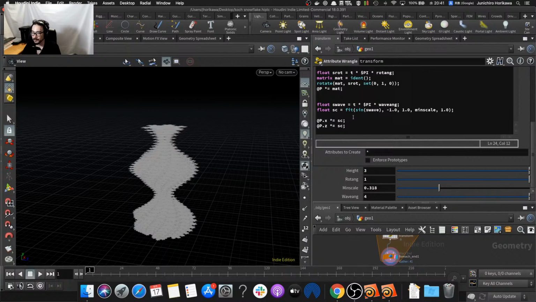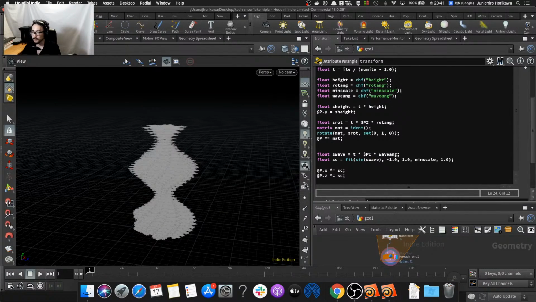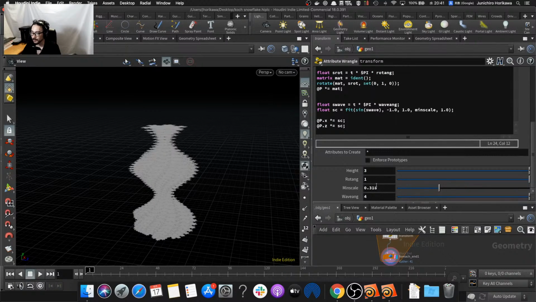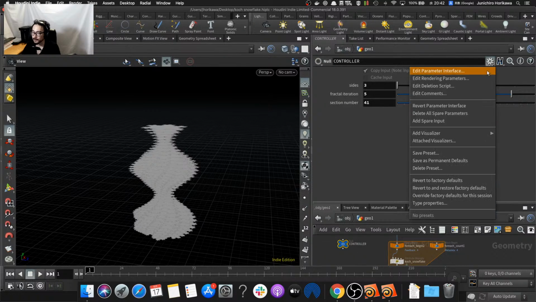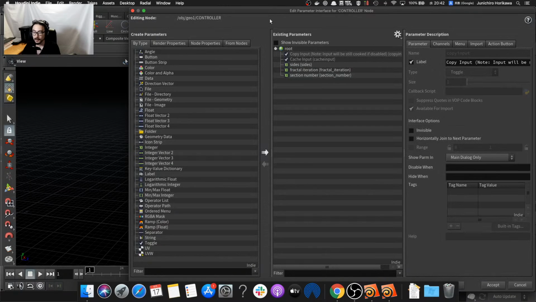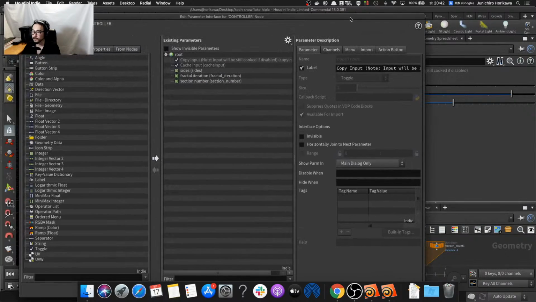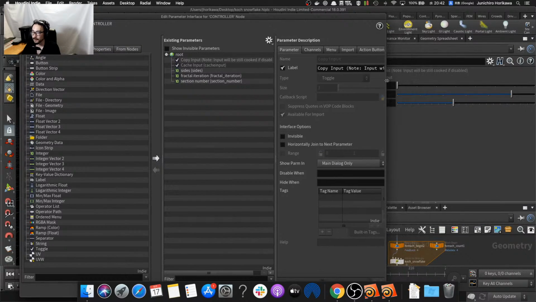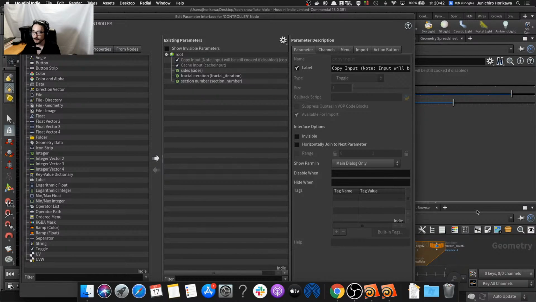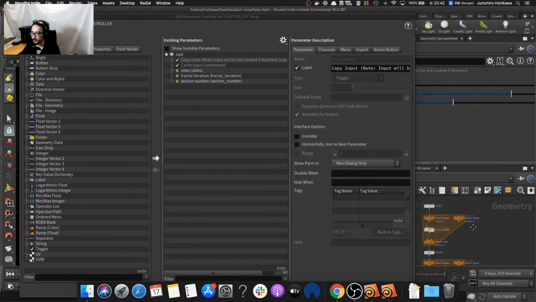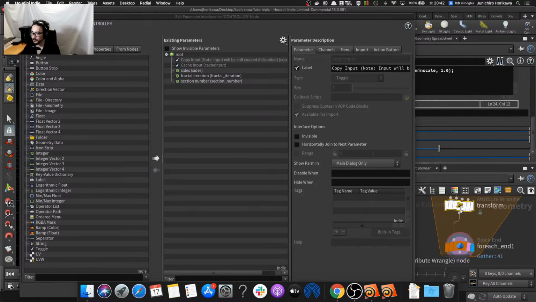Okay, so all of this seems to work well, so I'm going to link all those 4 parameters with this node controller. So let's bring up the parameter interface for the node controller, and let's give those 4 parameters. And I think I heard from someone that it's also possible to link those parameters by dragging and dropping those values into here.